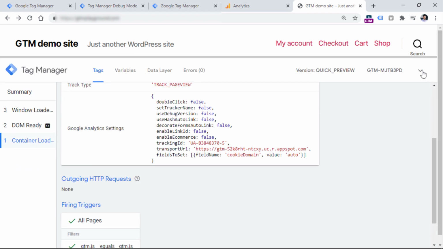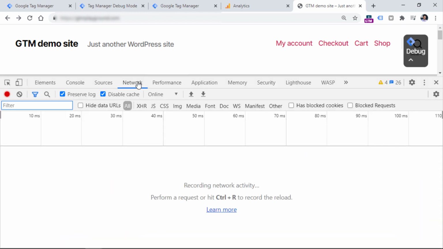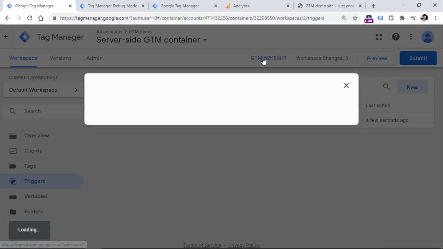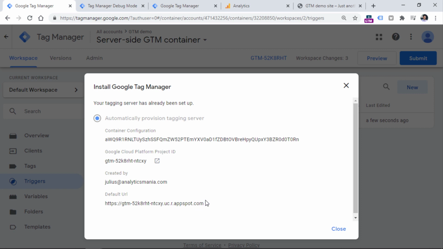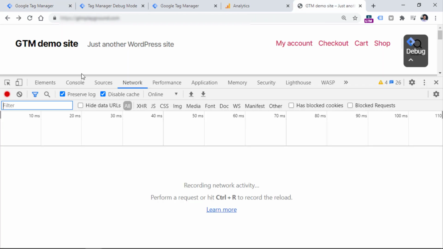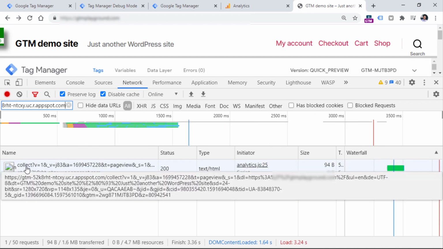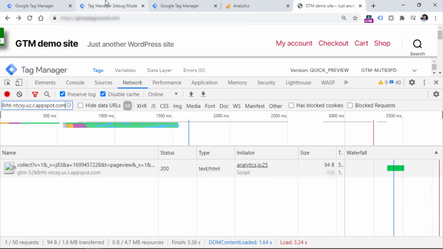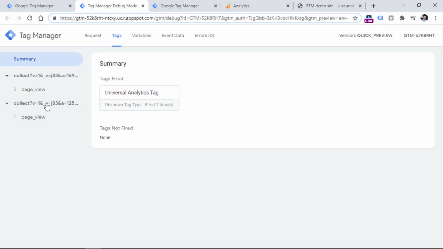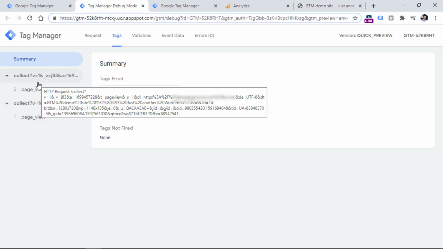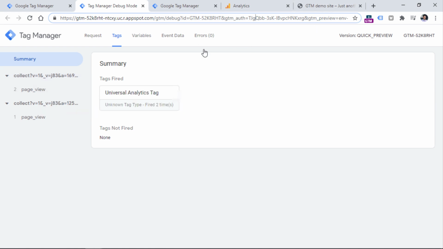another URL right here. We can actually even check the network tab. So let me just quickly paste this part in the network tab, and then I refresh the page once again, and we see that the data was sent to the collect endpoint of our domain. And if you go to our server-side container's debug mode, you will see that there are two page views. I have two page views because I refreshed the page twice. You will probably see once.